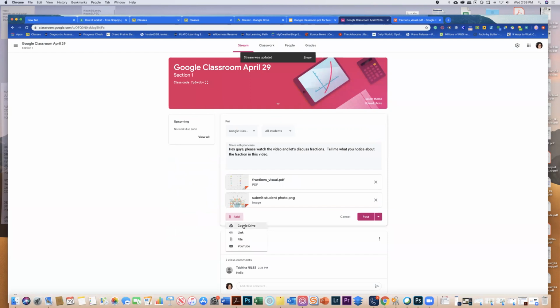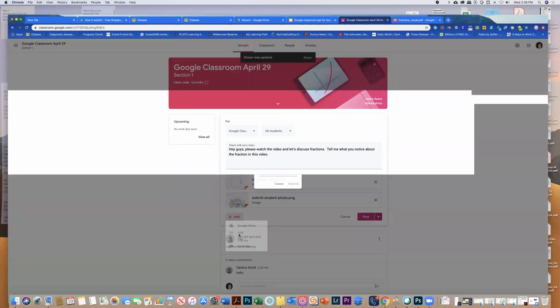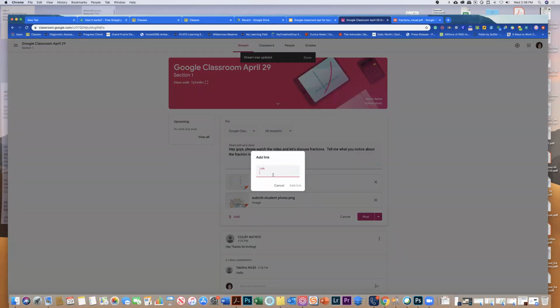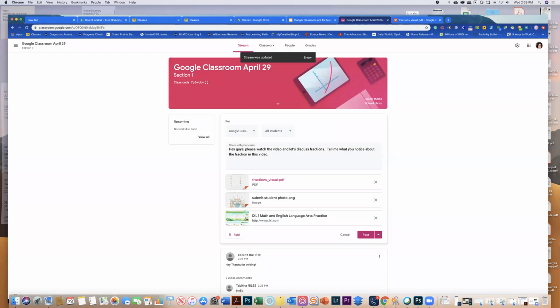So we talked about how to add from Google Drive. Now we're going to talk about adding a link. Okay, so let's say I want them to go out to, let's see, type in a math site, somebody into the chat. Let's see, www.ixl.com. All right, and then click on add the link, and boom. So now you've directed them to a math site.